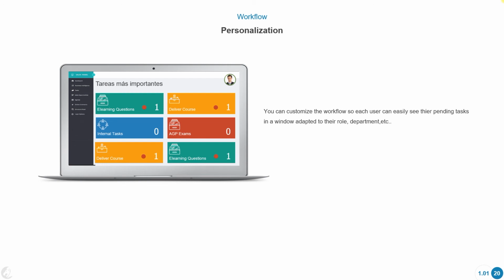Another interesting feature is that we can customize our workflow so each user can easily see their pending tasks. Here we can see an image where I might receive my tasks, and besides, it tells me, for each type of task, how many activities I have to perform. For example, in this example, I only have one question from a student.